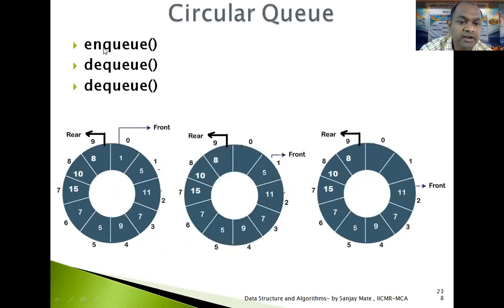Now enqueue again. Here you have inserted all the elements. Now the queue is full because you inserted at place 0, 1, 2, 3, 4, 5, 6, 7, 8, 9. All elements are inserted in the queue. The queue is now full because rear is pointing to 9 and there is no place.